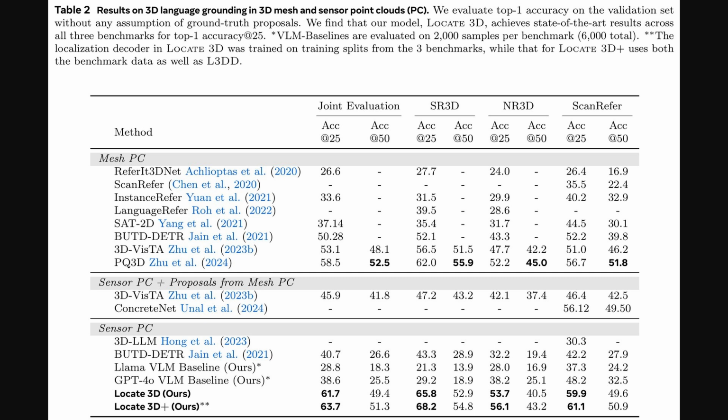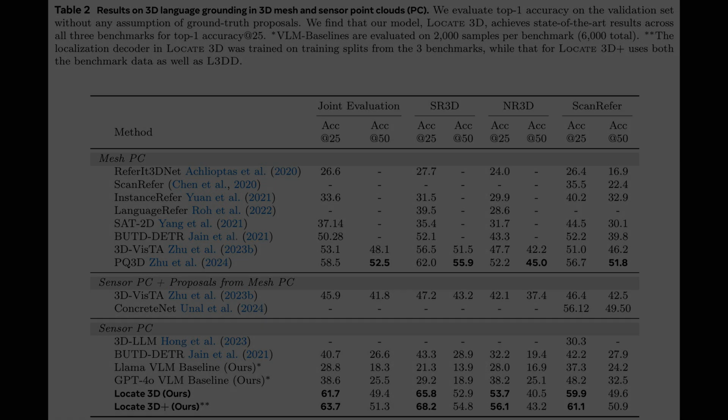We can see Locate 3D achieves really strong results, and Locate 3D Plus, which uses that new, larger Locate 3D dataset we just talked about, performs even better, hitting 63.7% ACC at 25 on the joint evaluation. This is particularly impressive because it works directly on sensor point clouds, which is closer to real-world data.